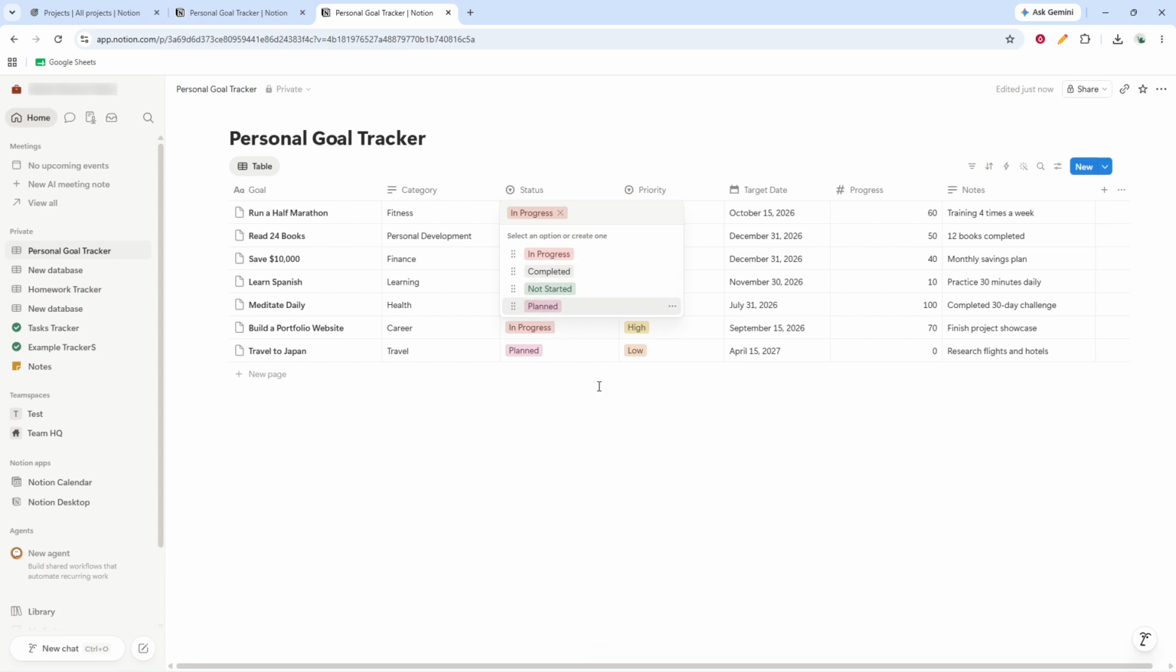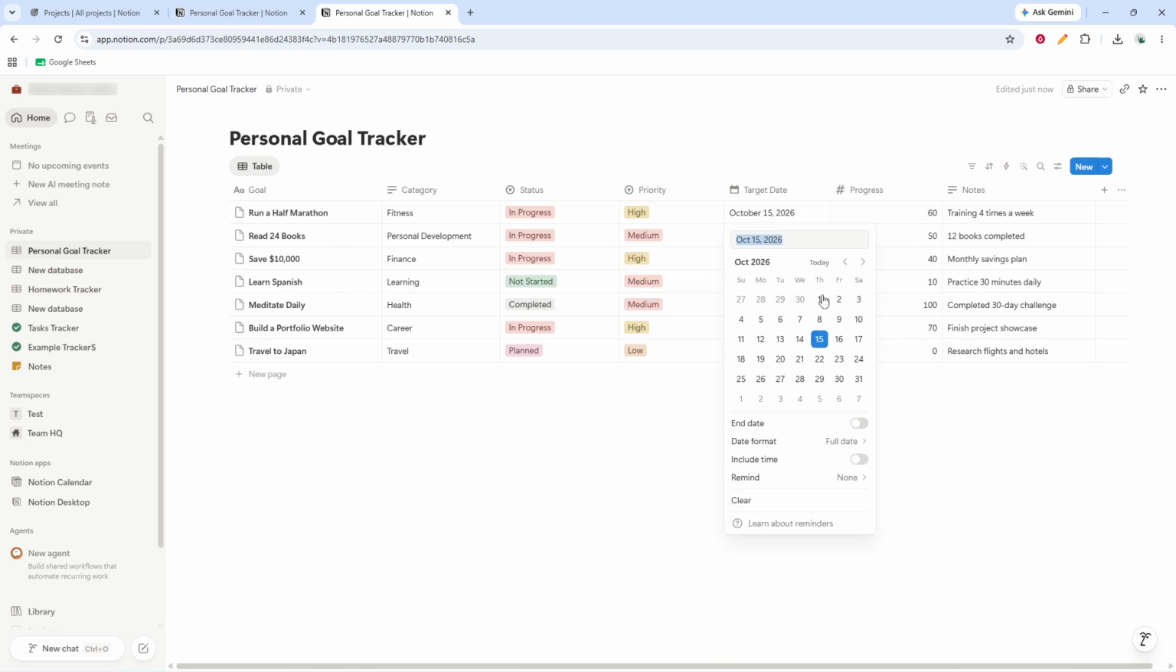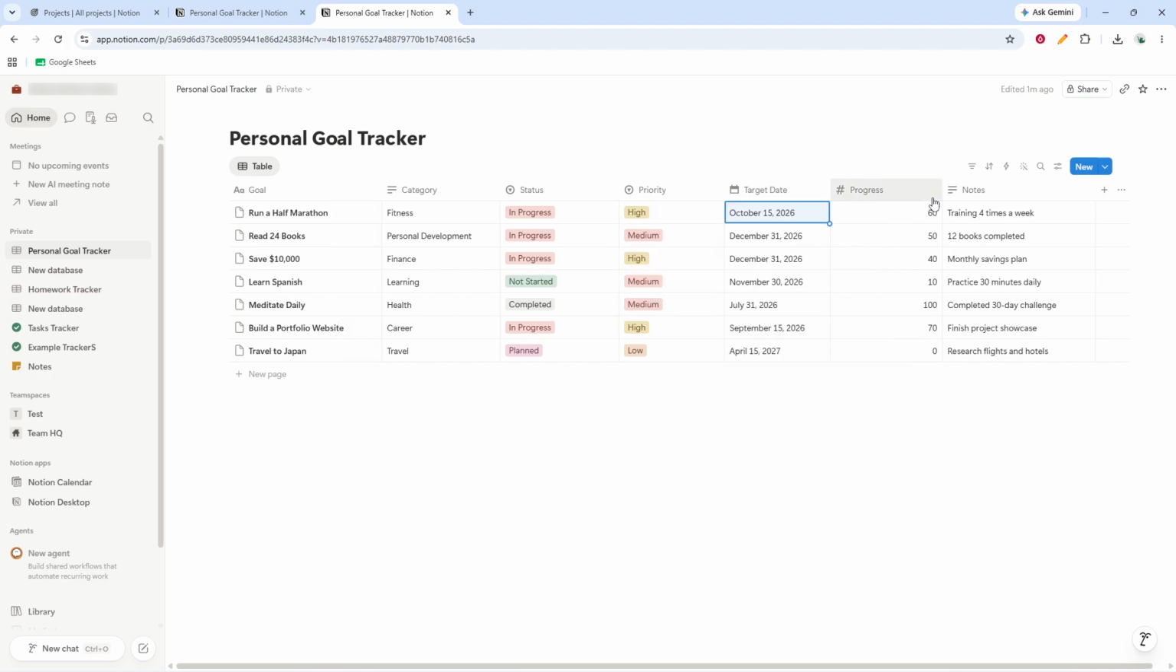Priority helps you identify what needs attention first. Target date gives each goal a deadline or review date. Progress can be used to track how far along you are. Notes gives you space for extra details, reminders, or context.